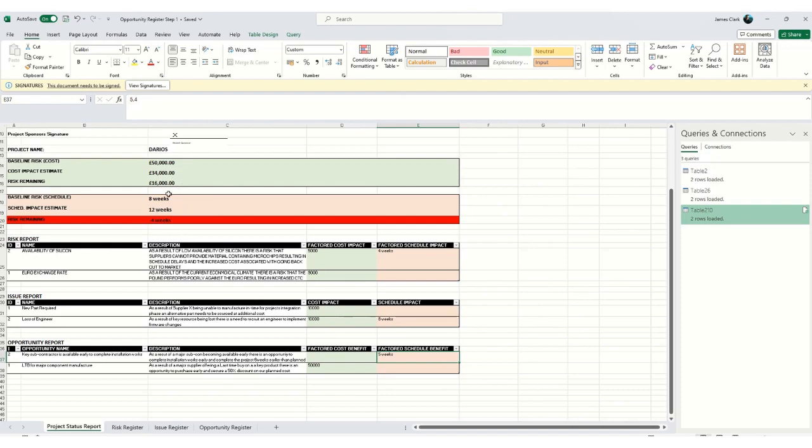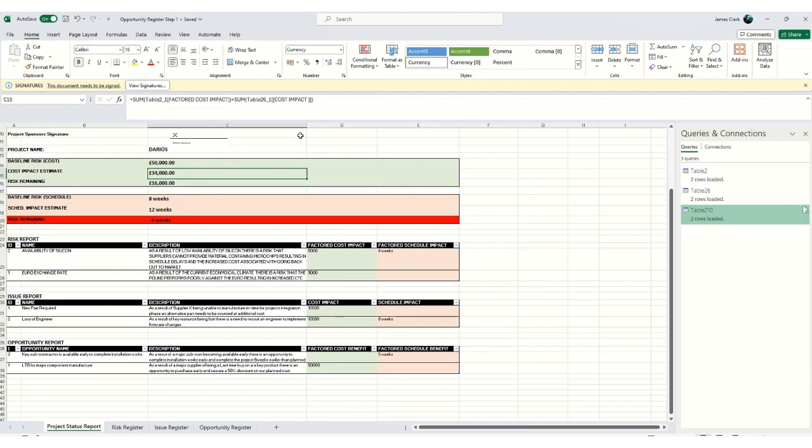So let's get those formulas corrected. So the cost impact estimate currently stands at £34,000. So what I need to do now is subtract. So I look at the formula bar. I say minus the sum of this factored cost benefit table. Enter.